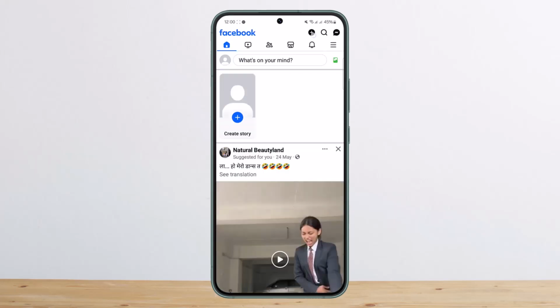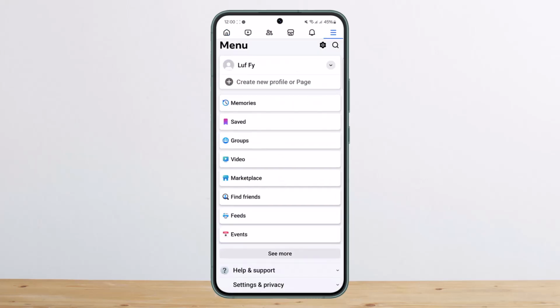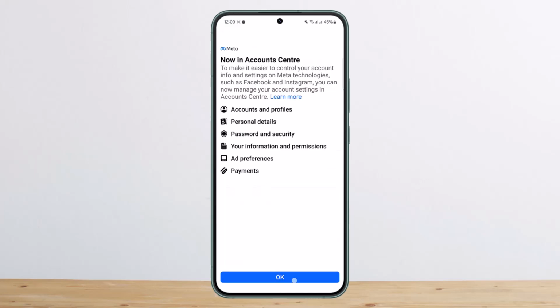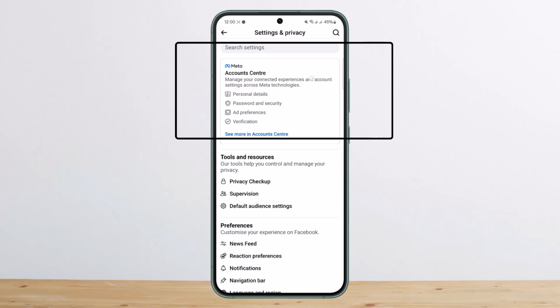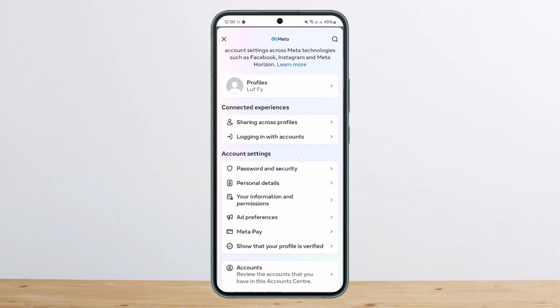First, you want to open up Facebook. Then you want to tap on the hamburger icon at the top right corner below the messenger icon, and then you want to tap on the settings icon just there. Once under settings and privacy, you shall find this option that says account center. As you can see here at the very top, account center, manage your connected experiences and account settings across Meta Technologies. So you want to tap on it and this should open up.